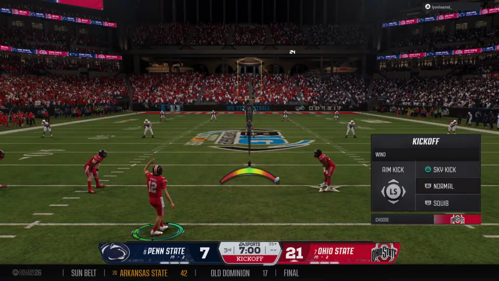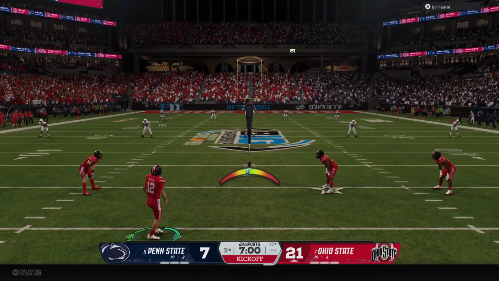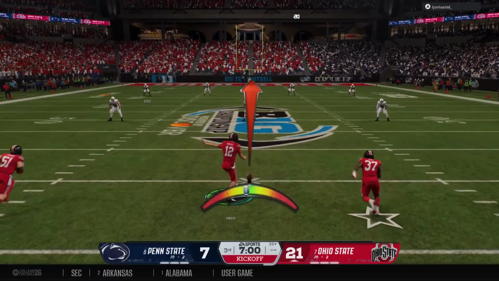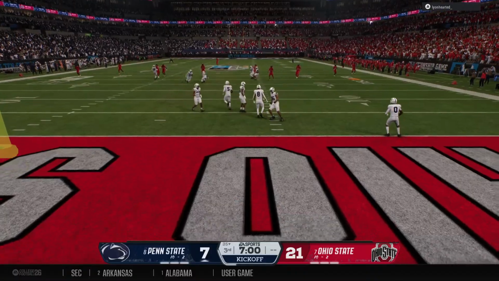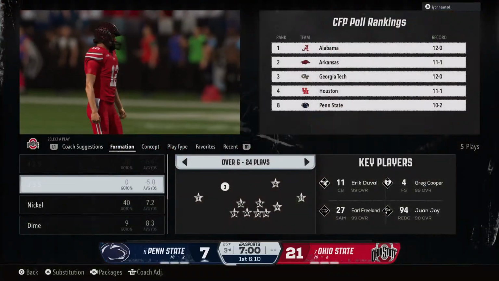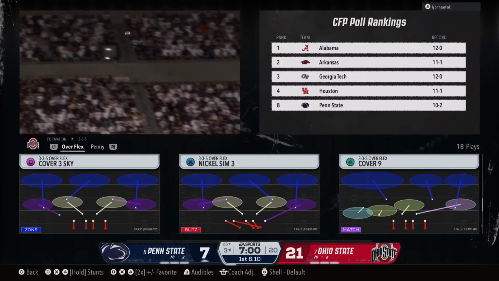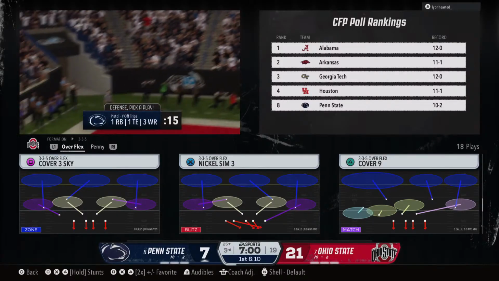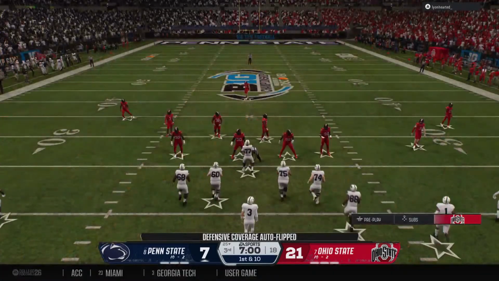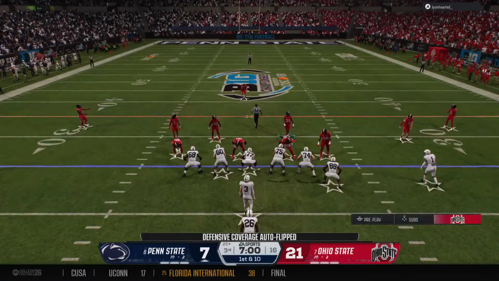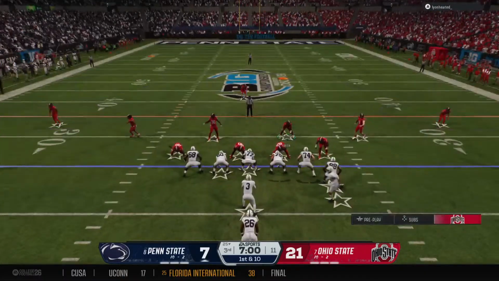Buckeyes will kick it deep to begin the second half. And that one will bounce out of the back of the end zone. The offense will start at the 25. And the Penn State offense is back out on the field. Emphasis here on cutting down on turnovers, a couple of them in the first half, and that's why they're trailing.